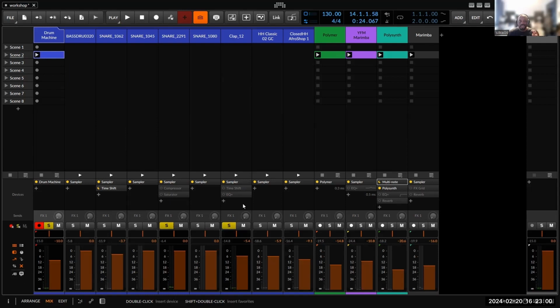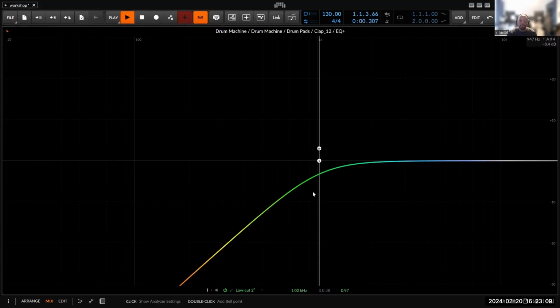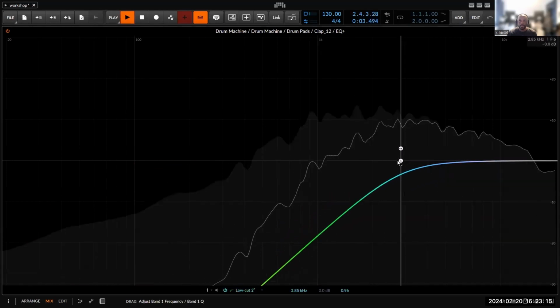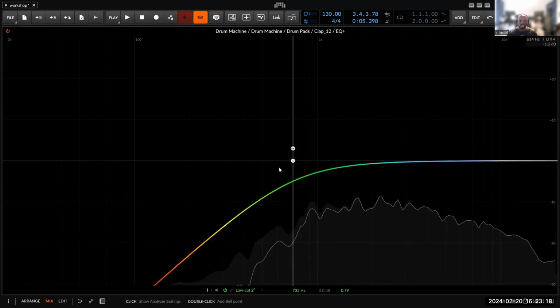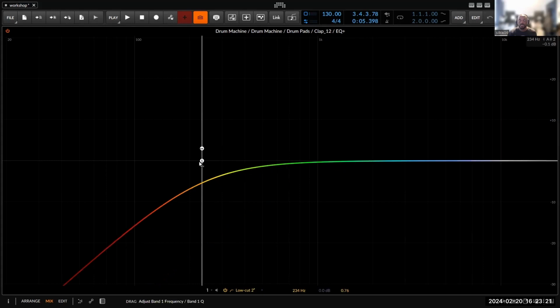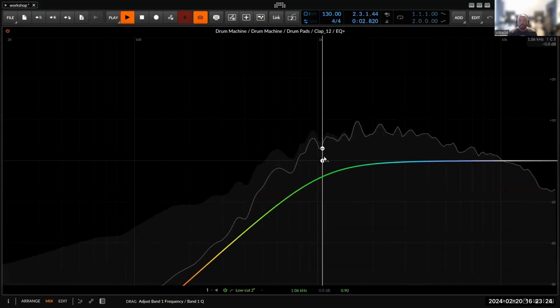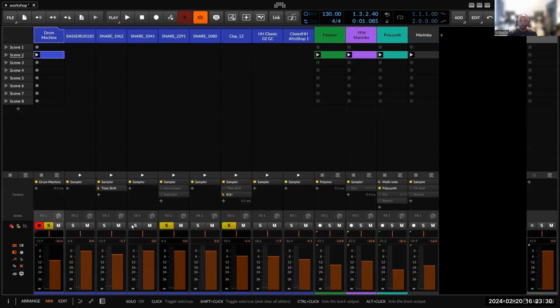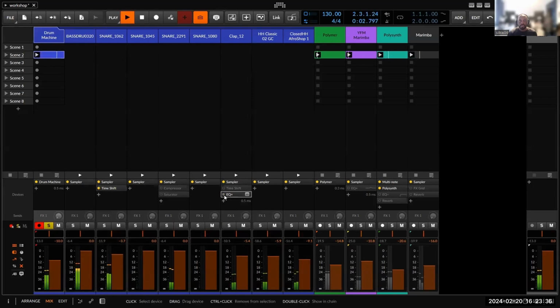But to my ear, they're too close in frequency. So this is where we'll use the EQ Plus, Bitwig's EQ. I've already done this. I just want the snap of the snare. I don't want the whole body of it. And if we listen to this in context, can everyone hear that difference?